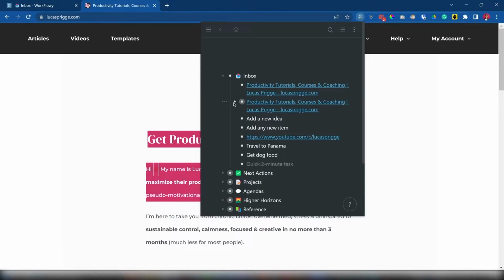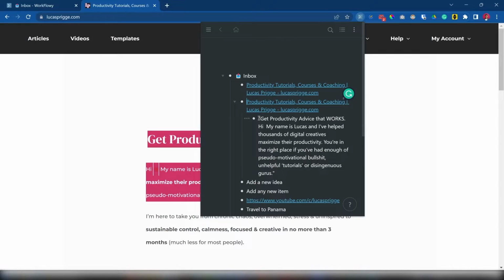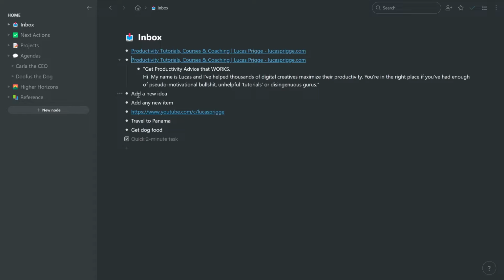But as you can see, this time, in addition to the title with a link, I can expand this item here, and it will contain the exact text I selected, which is awesome for clipping quotes that you see online, pieces of information in articles that you want to highlight, or anything else. And going back inside of the inbox, here's how it looks.